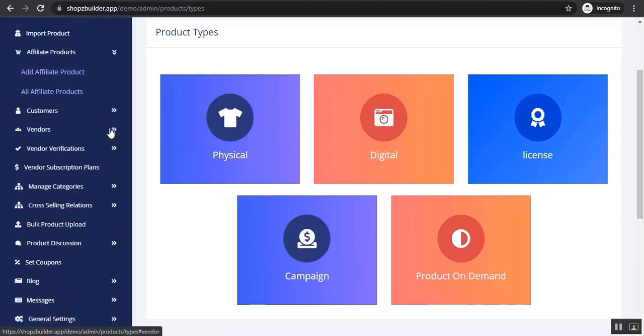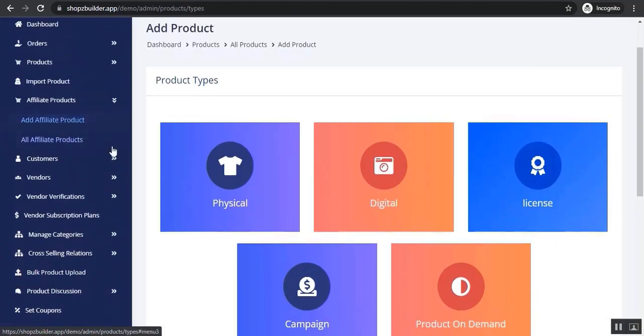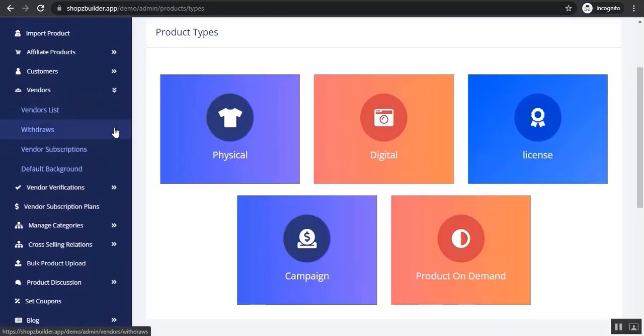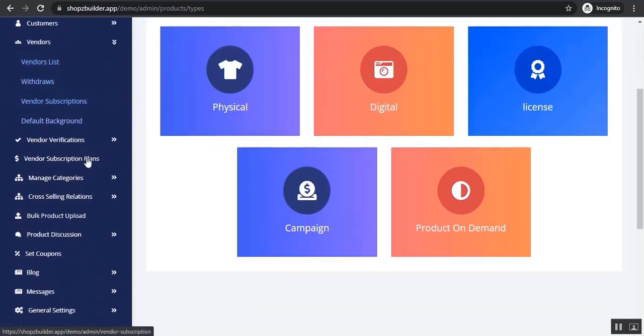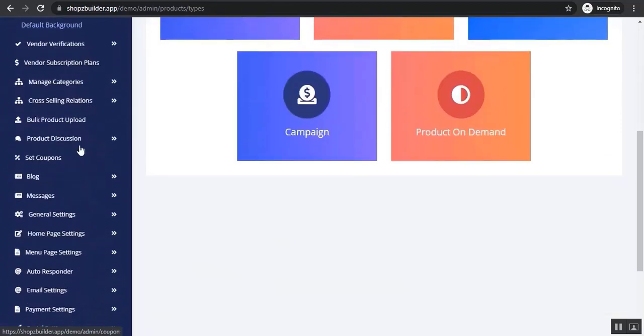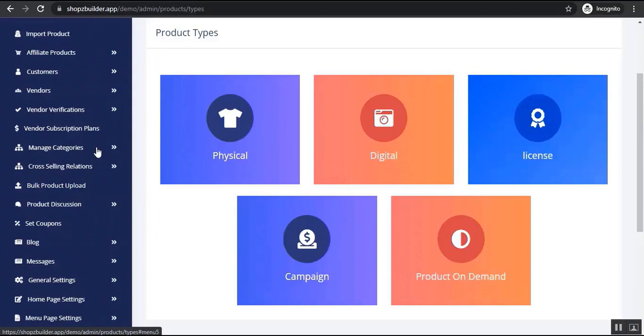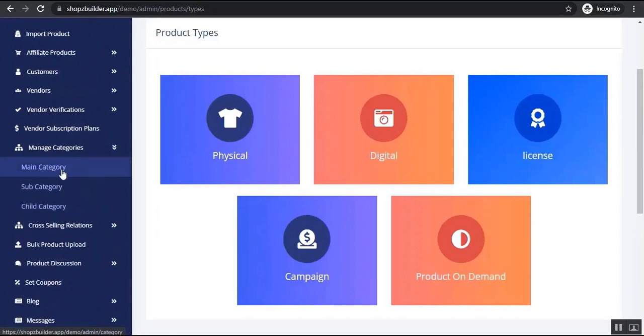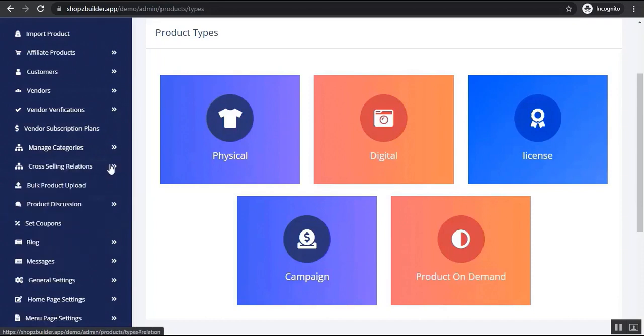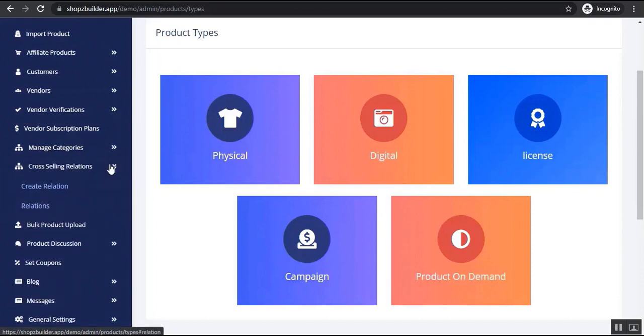Also, we have the affiliate product section. You can add affiliate product to your store, and also others can sell product as a vendor and you can manage them from the vendor section. Then you can see the awesome features of this application. You can manage your product categories and you can divide them into main category, subcategory and child category. Then you can set up the cross-selling relations, which is super awesome.